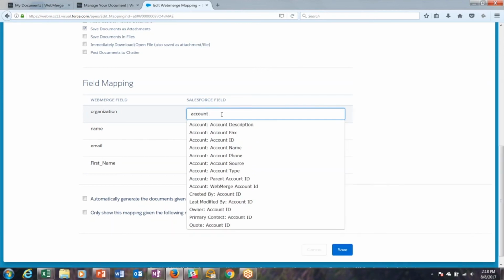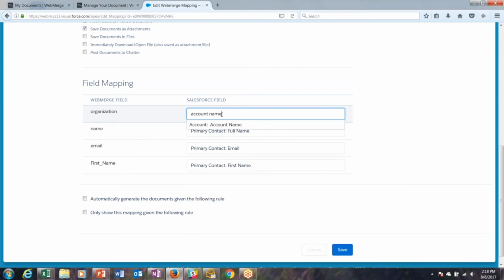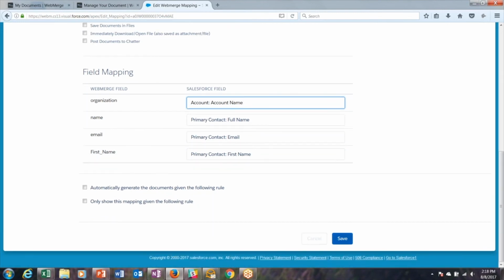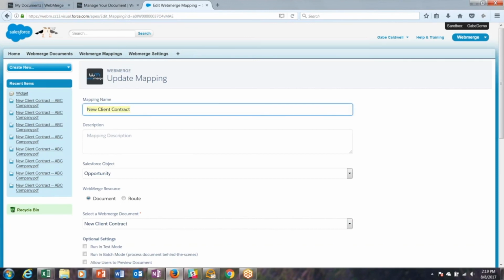So in this example, what Salesforce calls organization is account name. So we're going to one-to-one map account name into organization so that data flows straight to the correct spot within the document. And we'll do the same thing for our next options. Primary contact full name to name, primary contact email to email, primary contact first name to first name. Once we have this finished, we're going to click Save, and the integration has successfully been set up for this document template over to a Salesforce opportunity object.